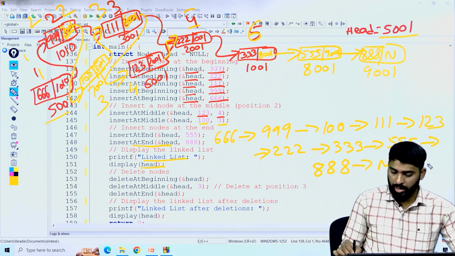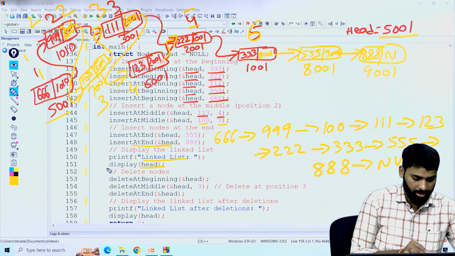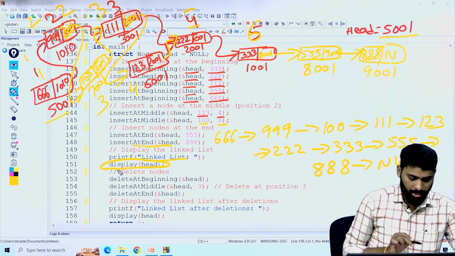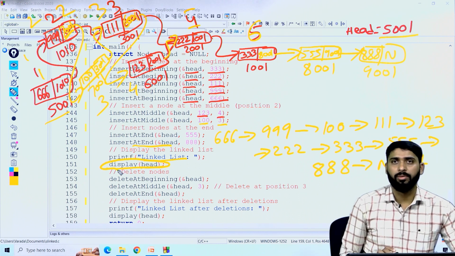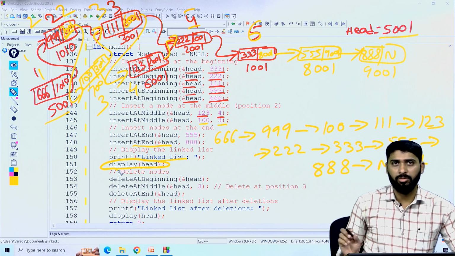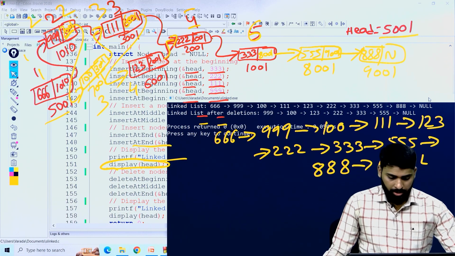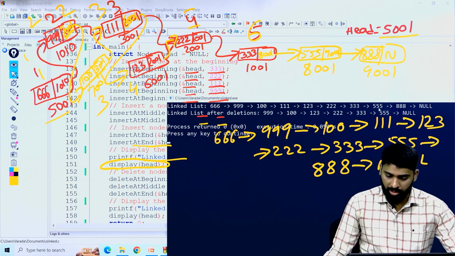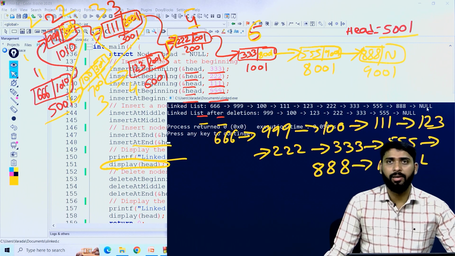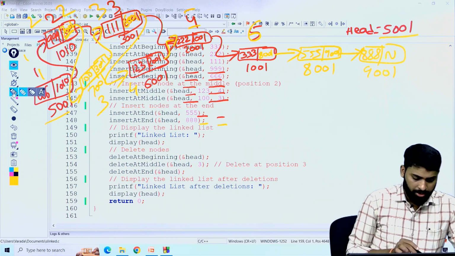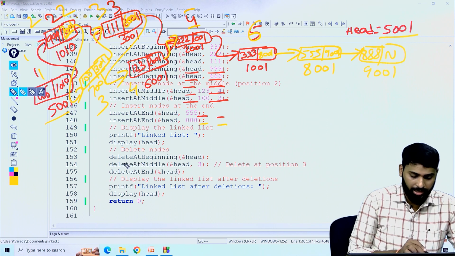So this is the expected output for this instruction. If I call display, this is the expected output. So let us execute this program. If you observe, this is the output: 666, 999, 100, 111, 123, 222, 333, 555, 888 and null here. Okay. So the next instruction is delete.